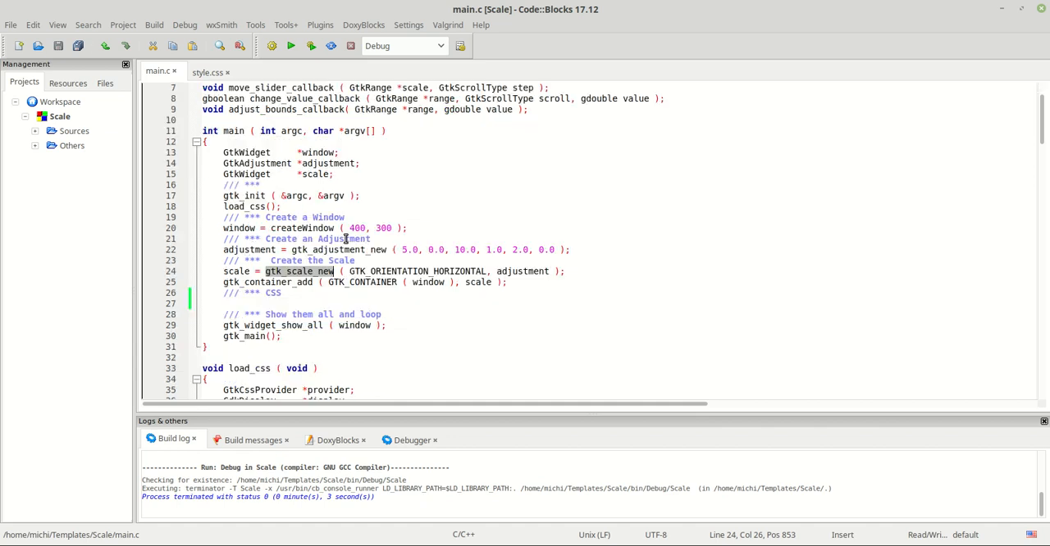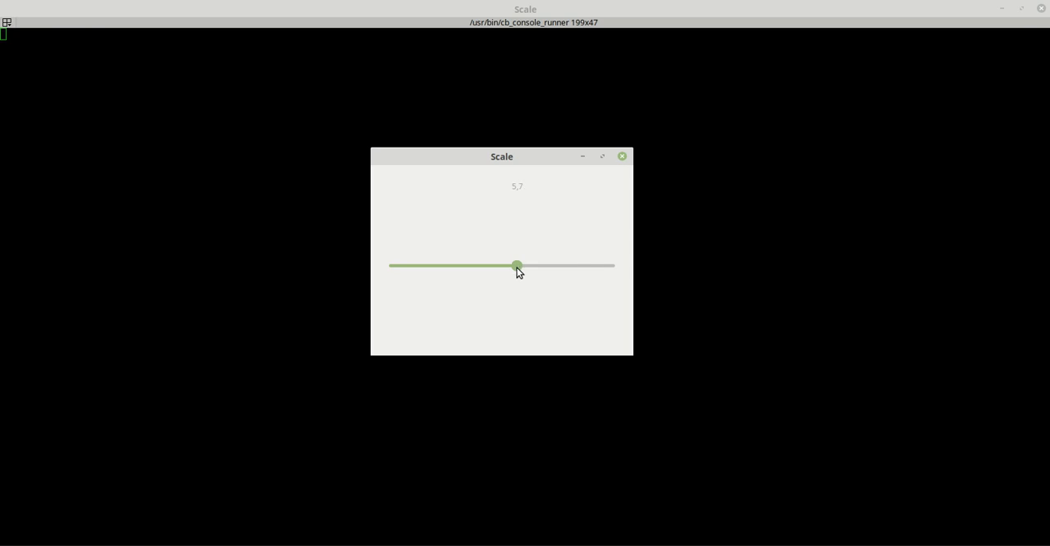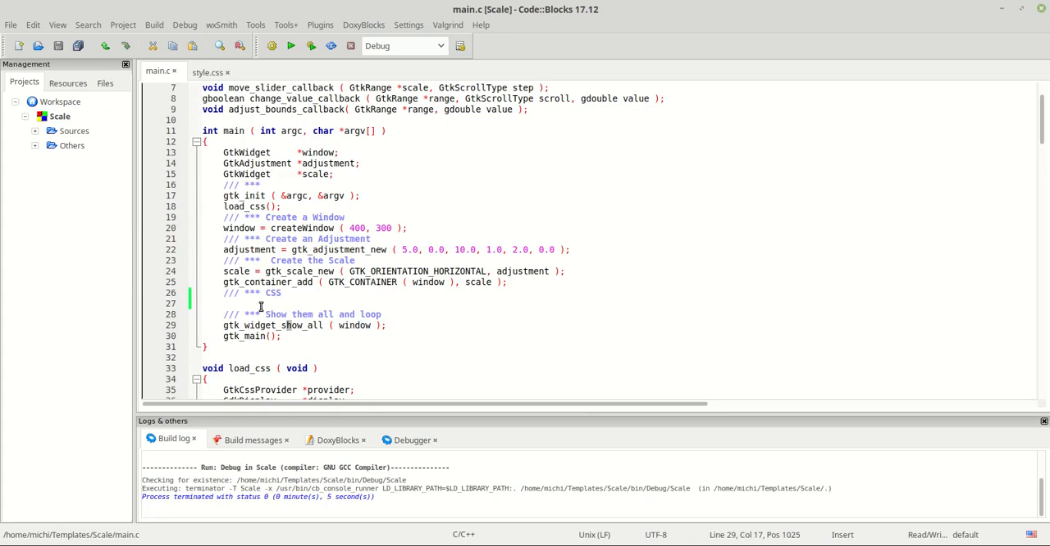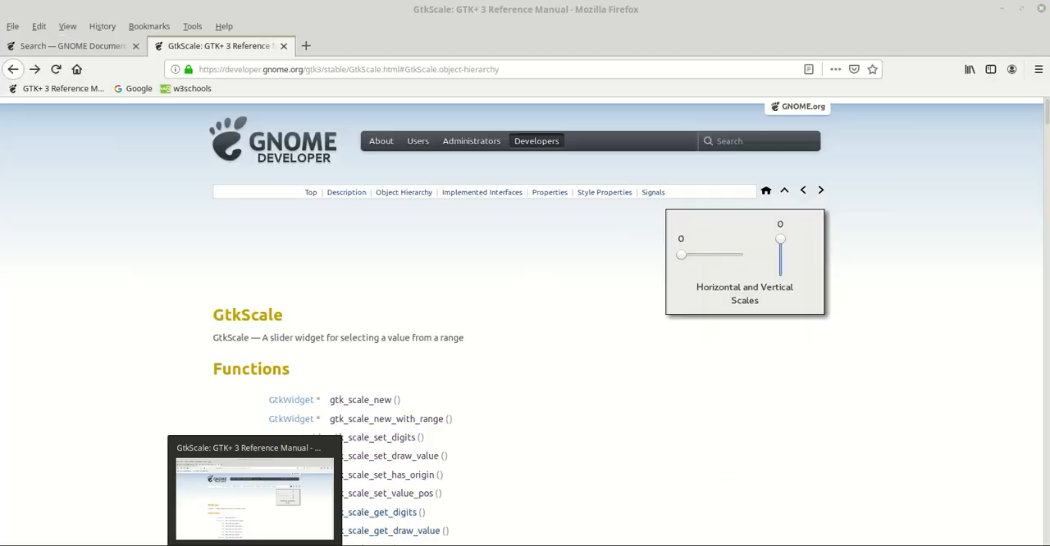Which implies this widget, and it is CSS time. Now let us see. I cleaned the code a little bit, and as you can see we have only a window which we are creating, an adjustment for our scale, and then we add it and print it to the screen. So basically here is our program, here's our scale, nothing special about it. Okay, so that being said, let us check the CSS.